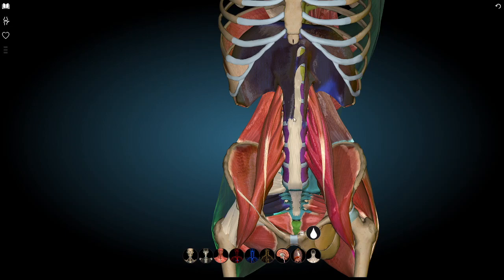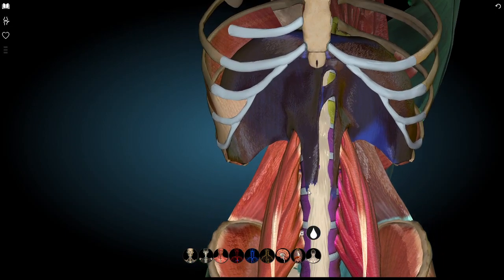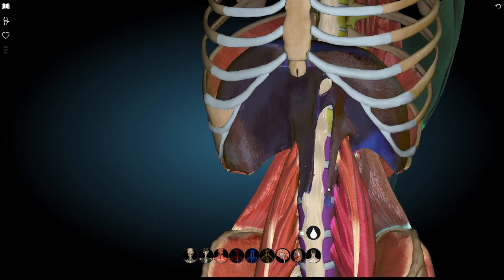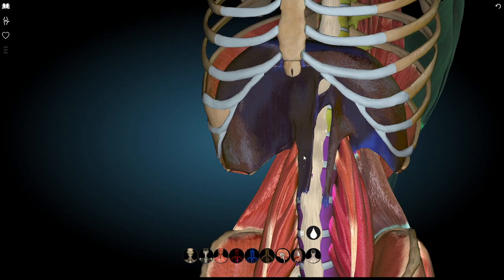First of all, we are seeing this blue colored muscle, which is the diaphragm. This is the right crus of the diaphragm, this is the left crus. Actually, this one is correct. This should be shown as longer because it is attached to L1, L2, and L3 as well. The left crus is attached only to L1 and L2.